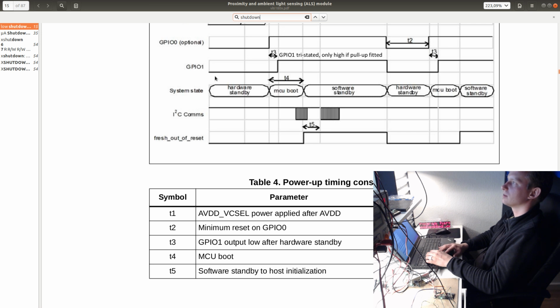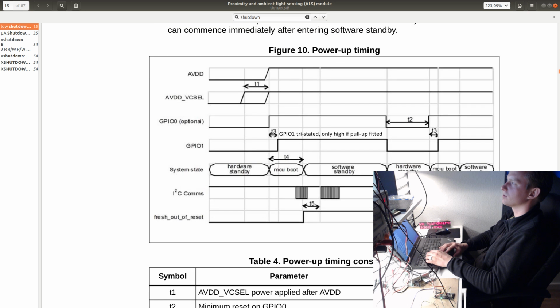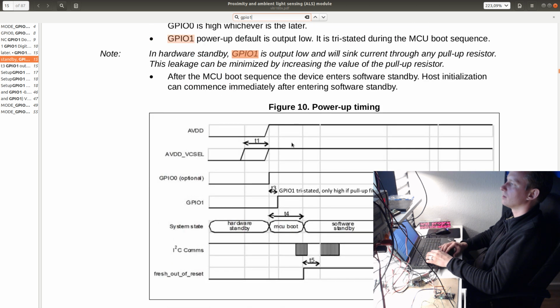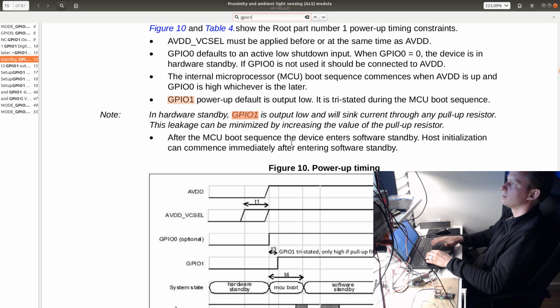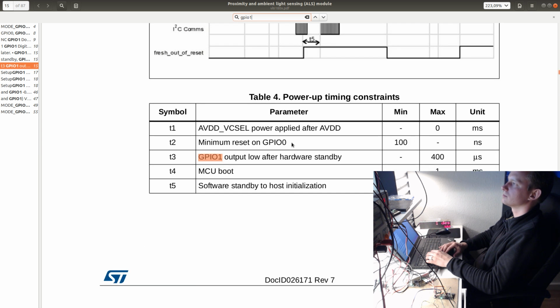Is this supposed to be, or maybe GPIO 1 is actually like a default output. Let's see what GPIO 1 does. Okay.